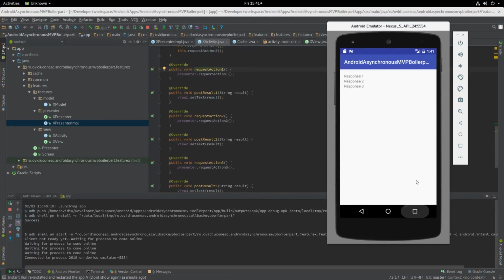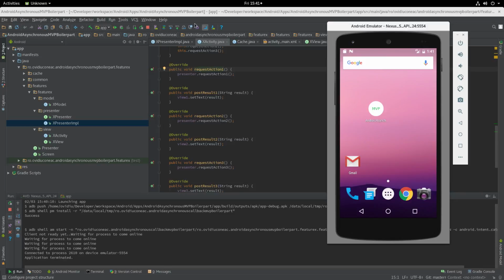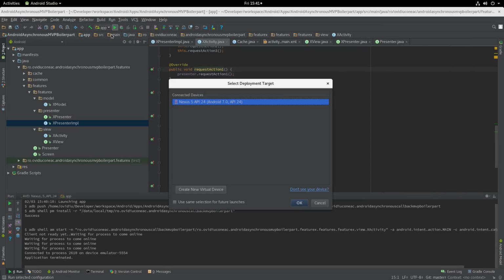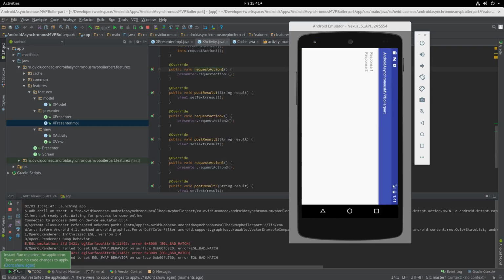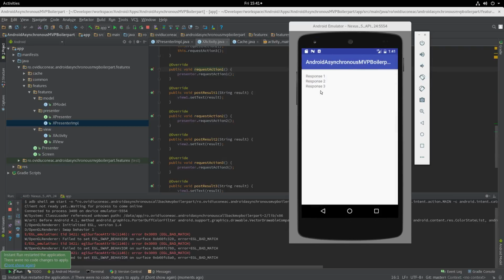So let's try something else. I'm going to close the application. I'm going to start the application again. And when the application starts, I'm going to perform a screen orientation change. And as you can see, everything works even during screen orientation.